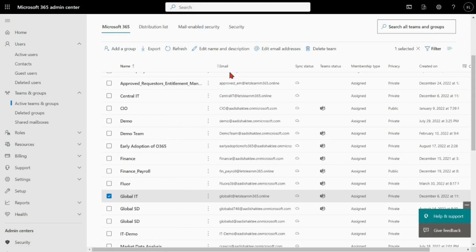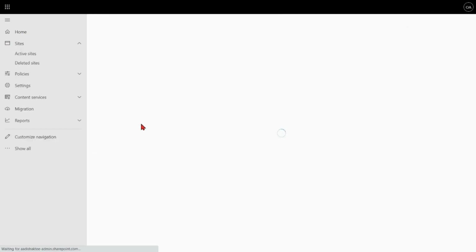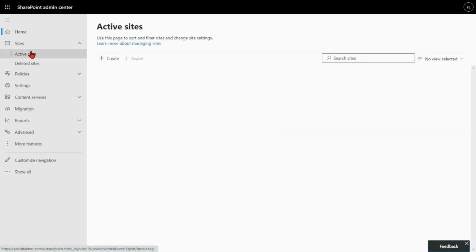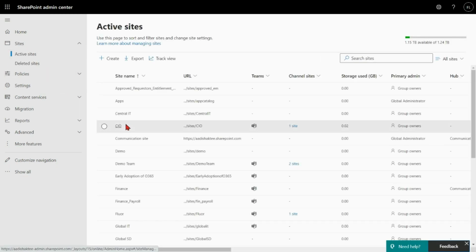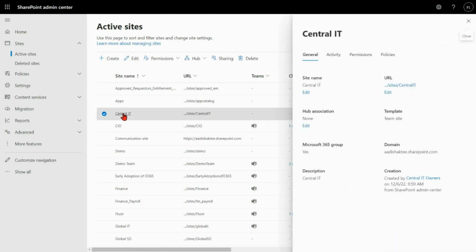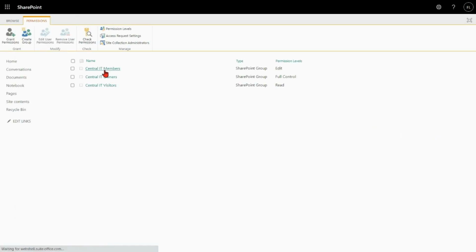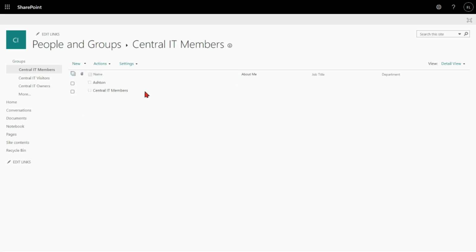The second resource in the access package was a SharePoint Online site. So let me open the SharePoint site, which is Central IT. Let me open the permissions of this SharePoint site. We can see that Sandy is currently not a member of the members group.